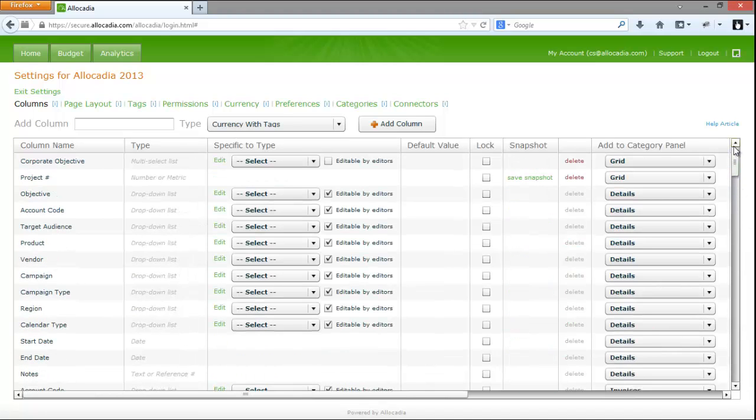Now that we have a list of columns and fields that are not in Allocadia, we need to create them. Step 1. Type the name in the Add Column text box. Step 2. Select a field type from the Type drop-down menu.